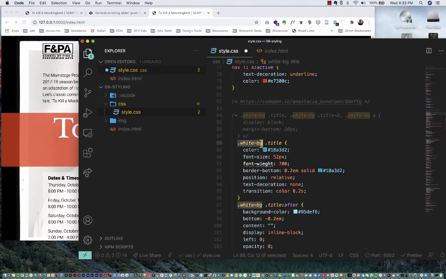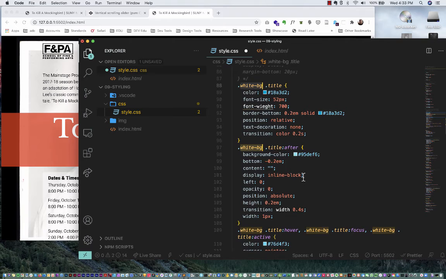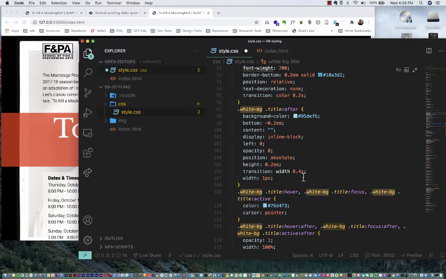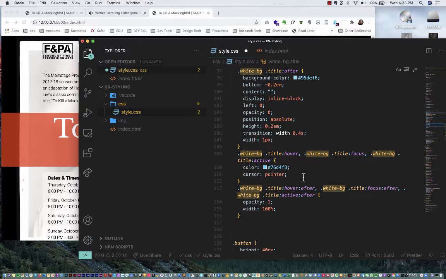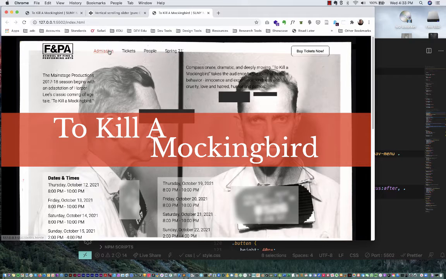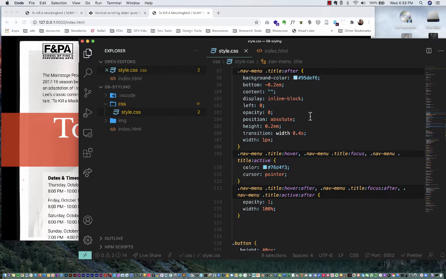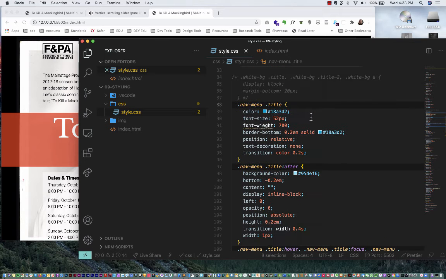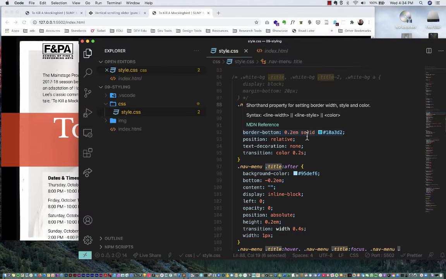So anything that says white background, I'm going to copy. I'm doing Command D and selecting each of the white backgrounds. Then I'm going to Command V and paste. Nothing has happened yet. Then I'm going to aim for the first one, and change title to A.